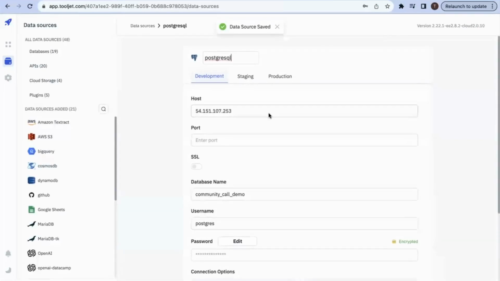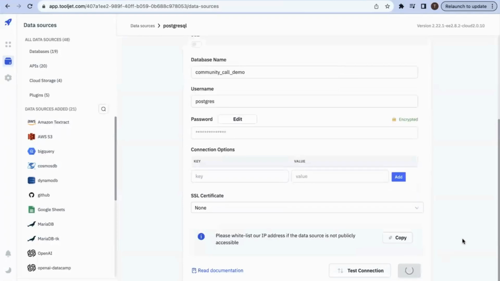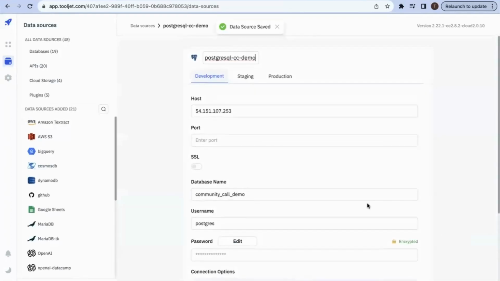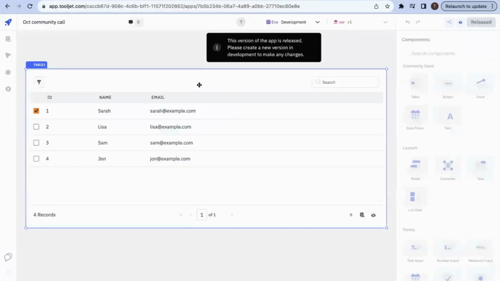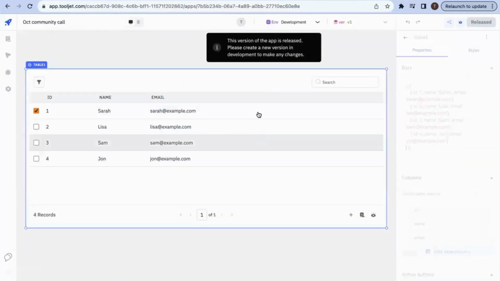So let's also name this Postgres as community call demo. I'm just naming it so that we can find it easily. I'm saving it again. So yeah, the development is set. We are good with the development part. You see that these are configured well and this is working fine. And let's go inside and actually get the data and configure this.